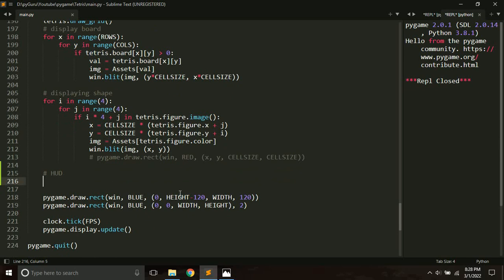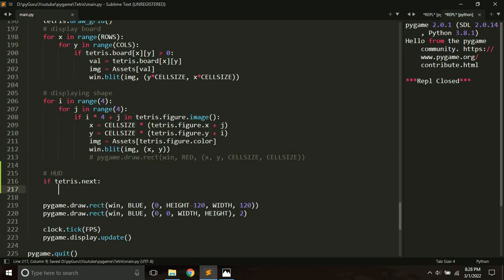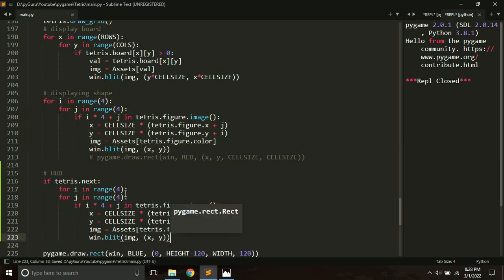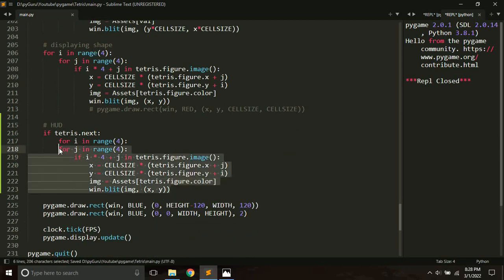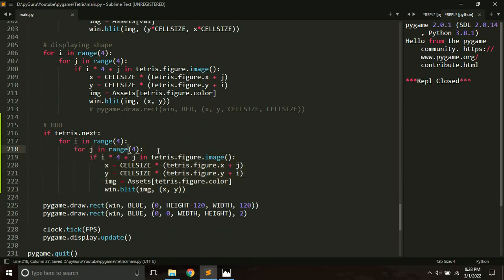So here in the HUD part, first of all, let's display it. If Tetris.next, meaning there's a value in the Tetris.next variable, then we just need to display it. And how can we display it? Actually it's very easy. We just copy this line, paste it here, and comment it. Now we are doing it for Tetris.next, not Tetris.figure. So Tetris.next.image instead of Tetris.figure. Here we need to change a few things: Tetris.next instead of Tetris.figure.